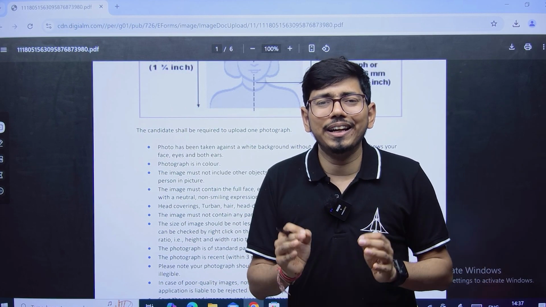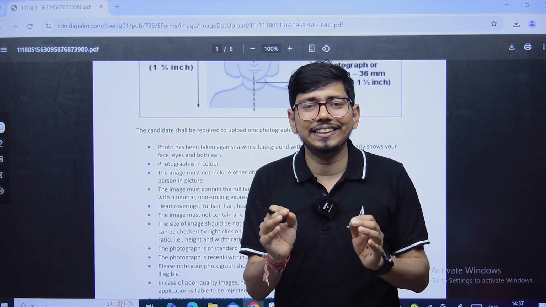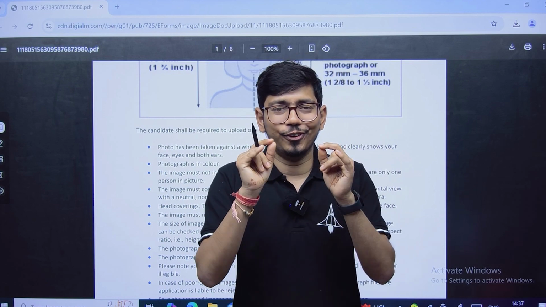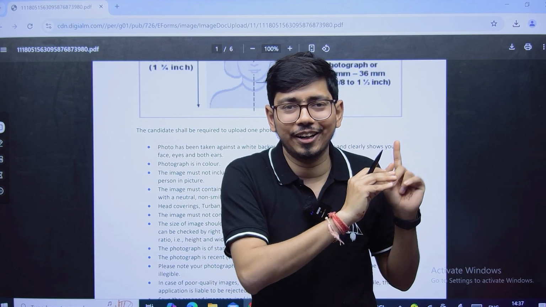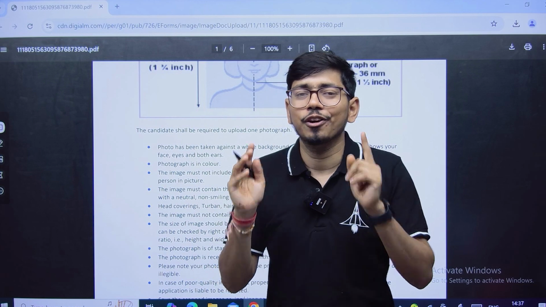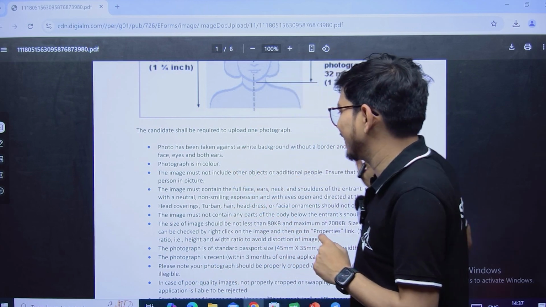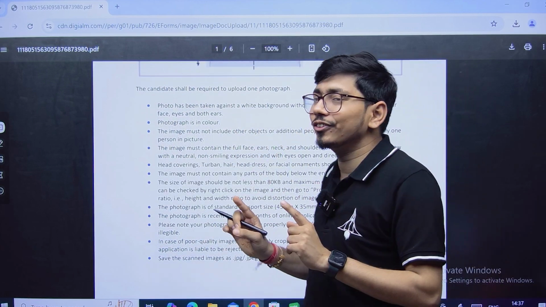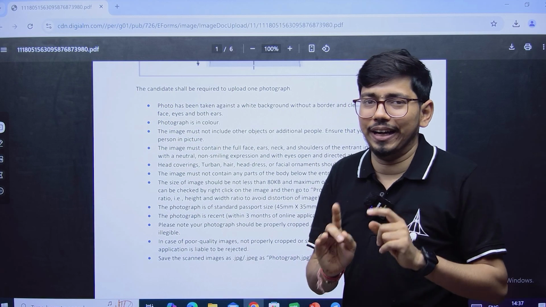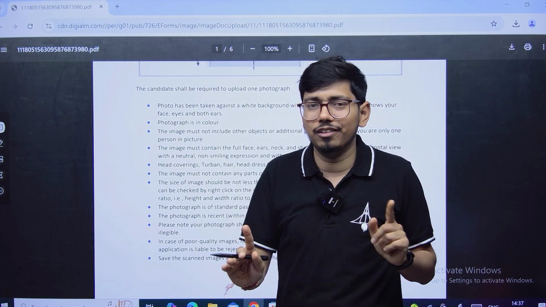So I recommend each one of you to click a latest smiling, good-looking photo of yourself on a white background for your application for the IAT examination. The photograph also needs to be in color format. It need not be in black and white.